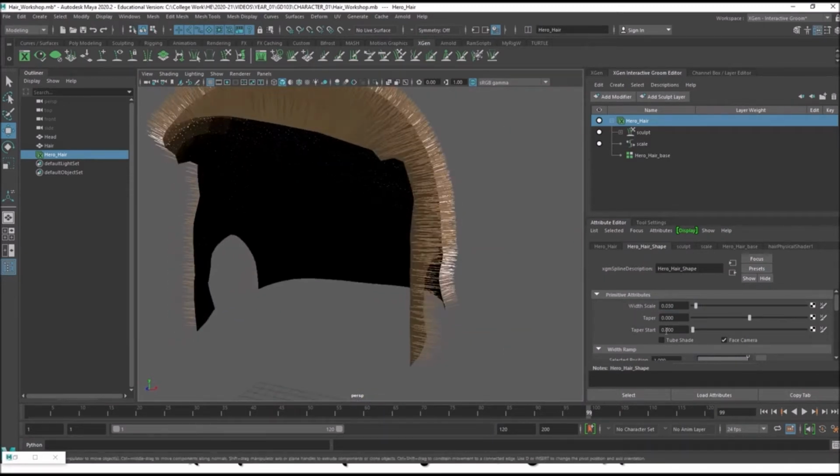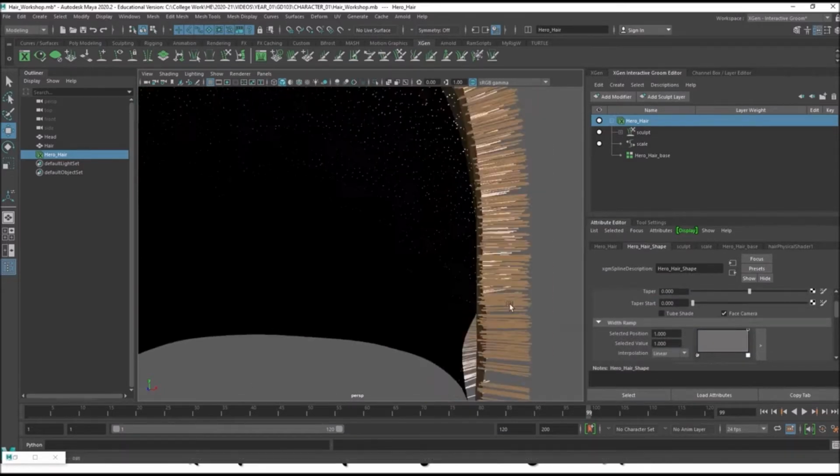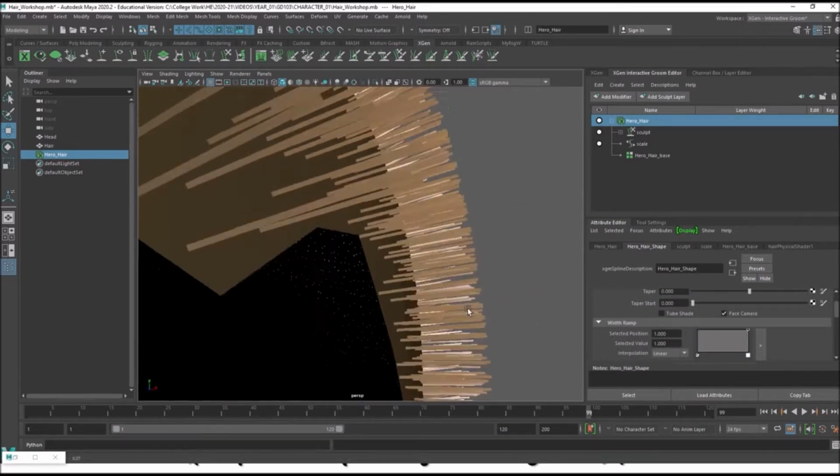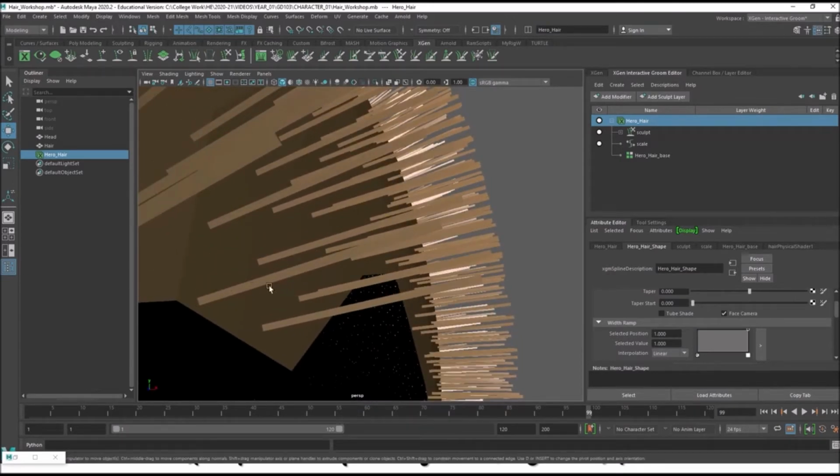Next thing, don't increase the density yet. You can increase the density and all those things, I'll show you, but don't do it. When you are hairstyling, first you need to work on the bare minimum base. Then here you've got taper, start and taper. Rather than working on this one, I'll scroll down a little bit and show you. Just focus on any one of the hair strands.